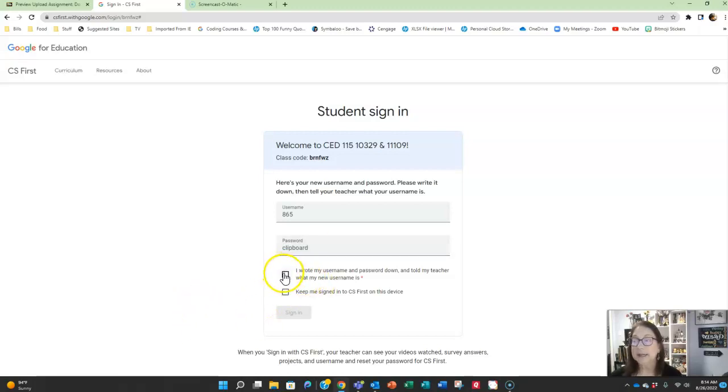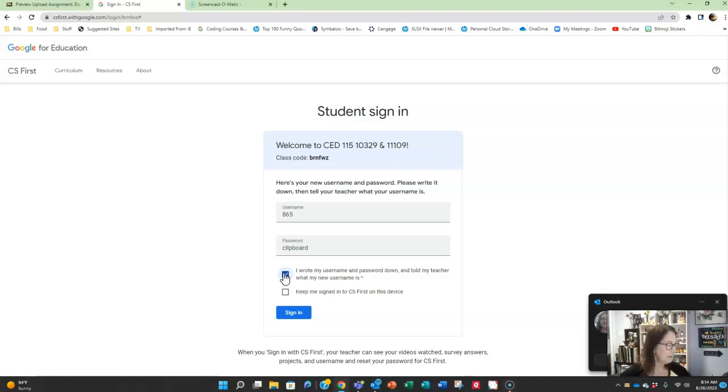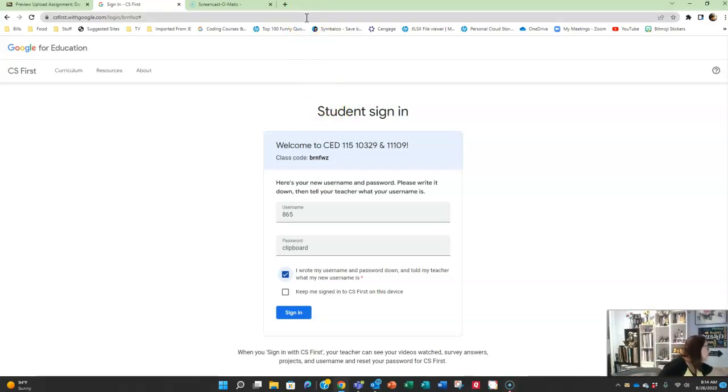So right here, yes, I wrote it down. I need to write this down so I can get back into it. Need to find a pen on my desk. So my username is 865. I find a pen that works. 865, and my password is clipboard. So I've written that down.